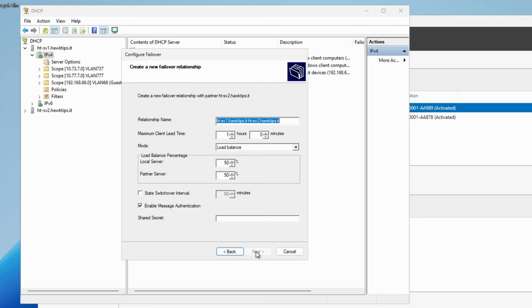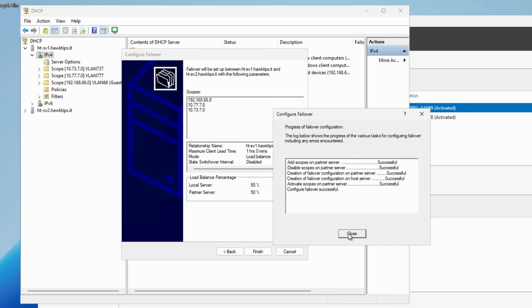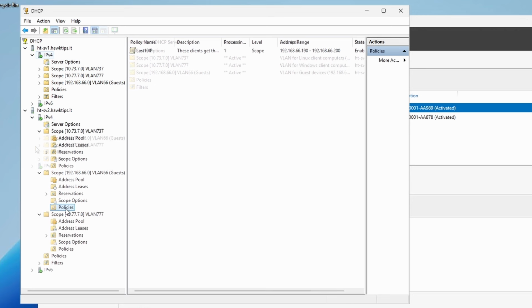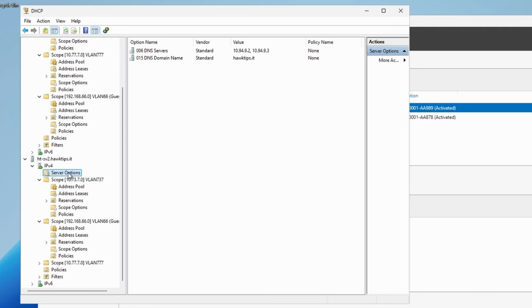For mode, we can select either Load Balance or Hot Standby. For this demonstration, I'm leaving the default Load Balance. Enter a string of characters for the shared secret. Click Close following a successful configuration. Ensure scopes, options, policies, and filters are present. Server options, however, are not replicated and have to be created manually on the second server.